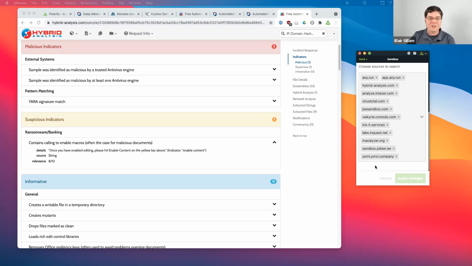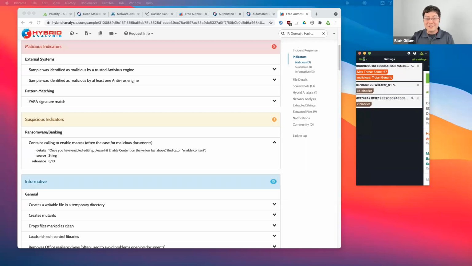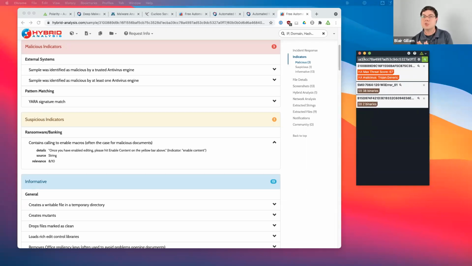I also see a question, can you upload to the sandboxes directly from Polarity? That actually gets to a part 2, which we're not going to have time for today. But coming soon, we're actually making changes to some of our integrations. We've already made the changes to VirusTotal, so you can set VirusTotal to notify you that whatever your search was, there were no results returned.